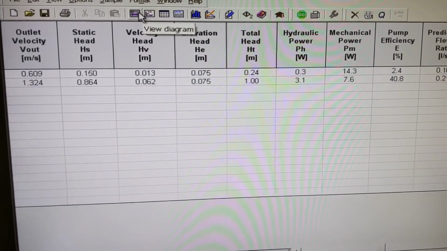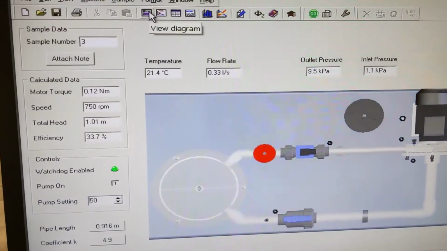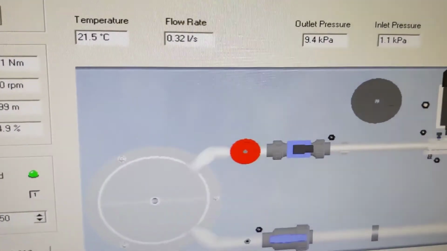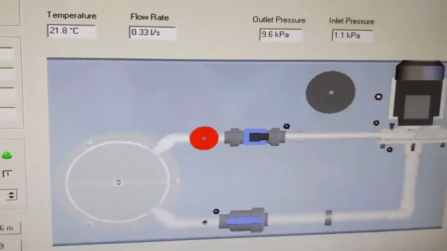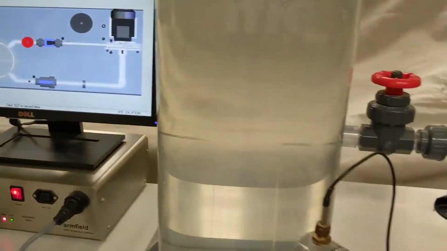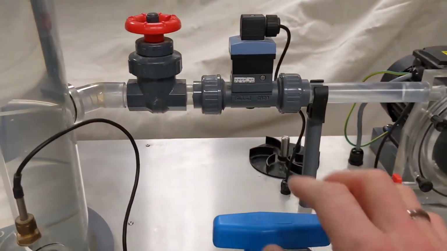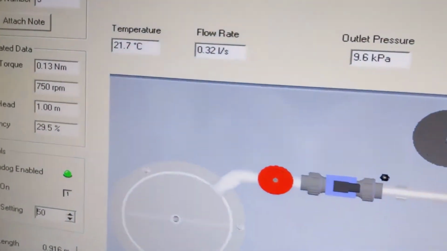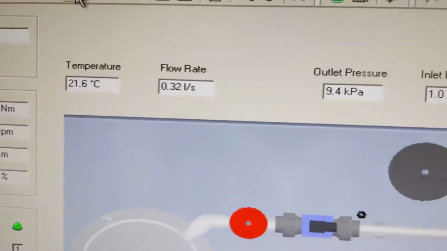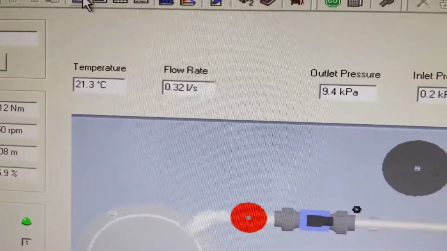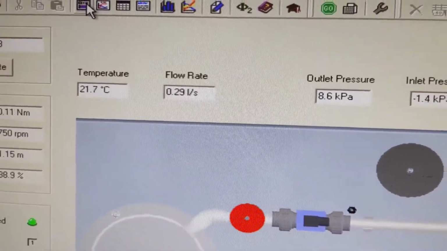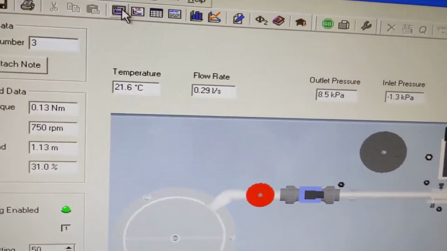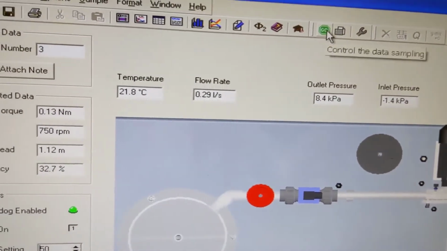So let's go back to the control panel for the diagram. And now what I want to do is, where this flow rate is 0.32, I want to get a couple readings at a lower flow rate. So to do that, I am going to adjust this valve, closing it, until I see the flow rate go down to 0.3, and then 0.2, then 0.1. So here we're going to see that drop a little bit. All right, that looks pretty good. 0.29, I'm going to take that, collect that data.